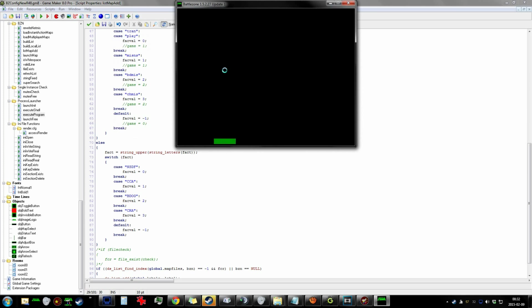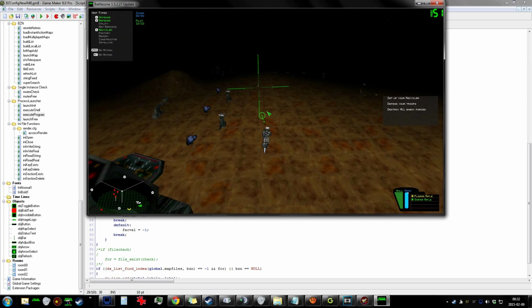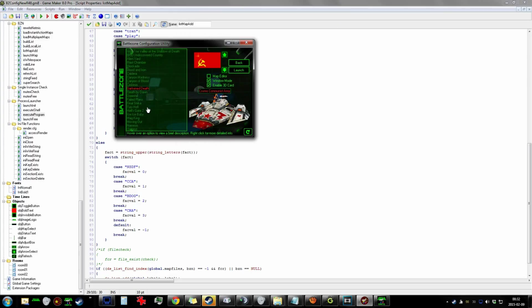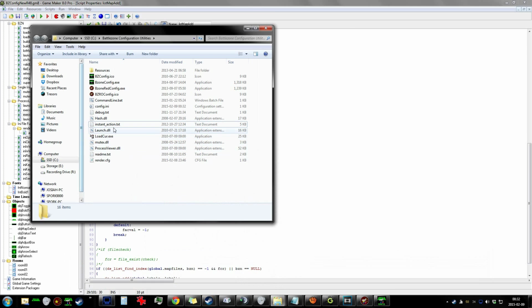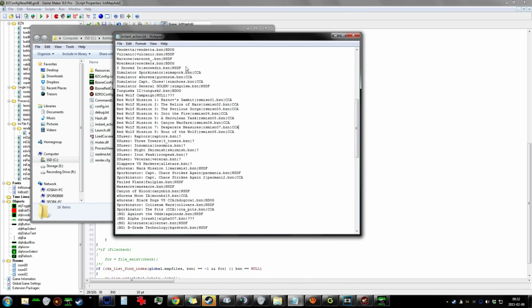But we can also launch instant action missions in both of them, which is pretty nice. This one's weird. It starts you as a pilot in midair. But anyway, all the maps are in the list. And the names of these instant action maps are actually read from a file that I created myself for my utility called instant action, instant_action.txt. It's not very user-friendly.